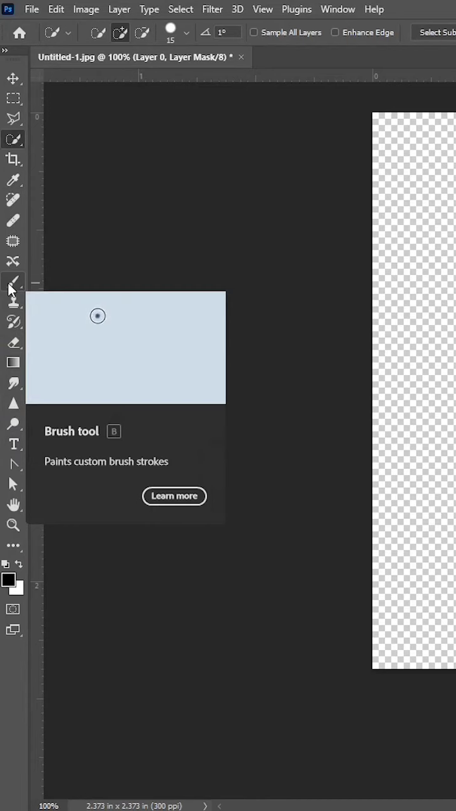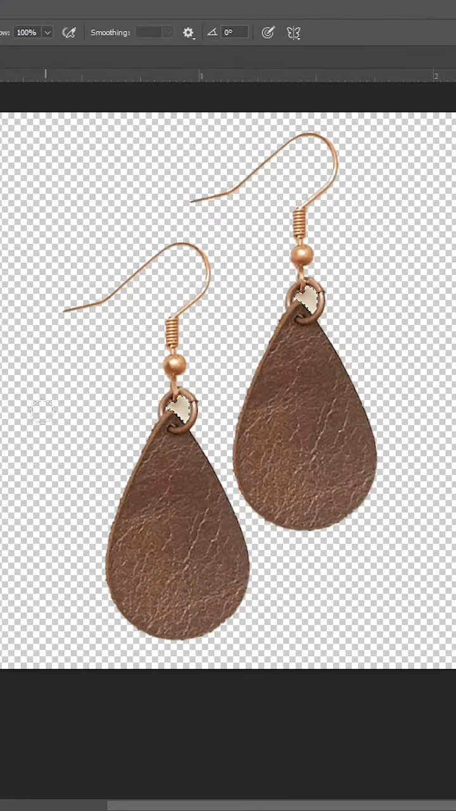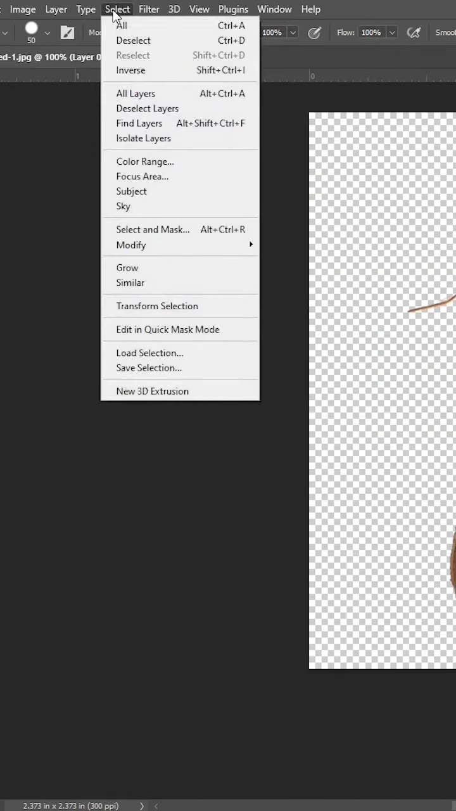The brush tool will then allow us to paint over our selection in black in order to add it to the mask. You'll see that as we paint over this, the background will disappear. That's because it's adding it to the existing mask. Then the only thing that's left to do is deselect our selections.